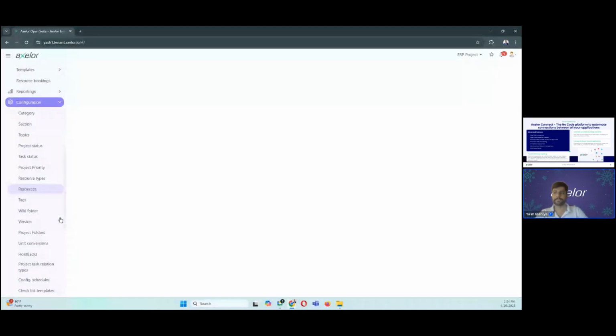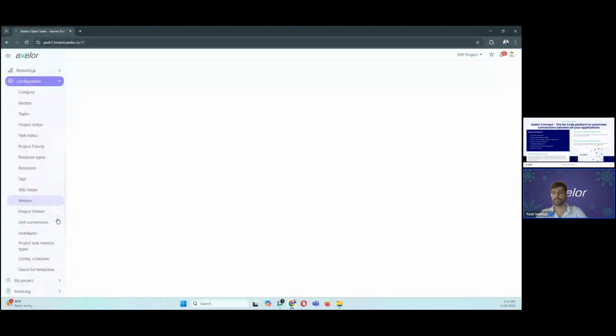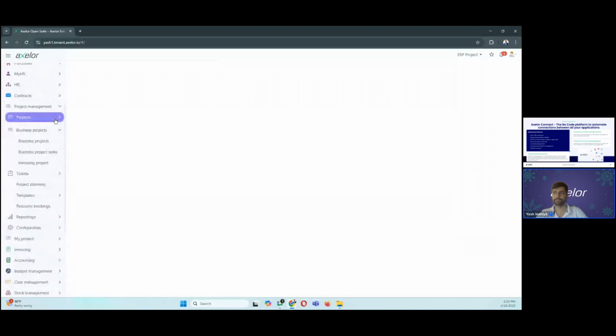The configuration section mostly consists of functionalities which help you to set up certain things beforehand, so that once you create a new project, you can directly set up and choose the information.